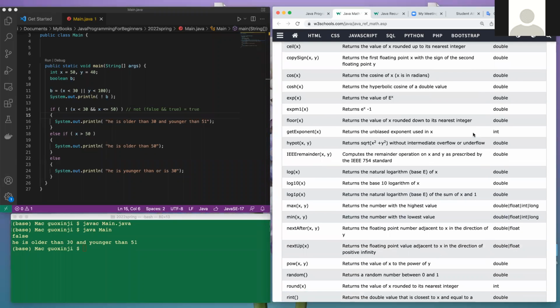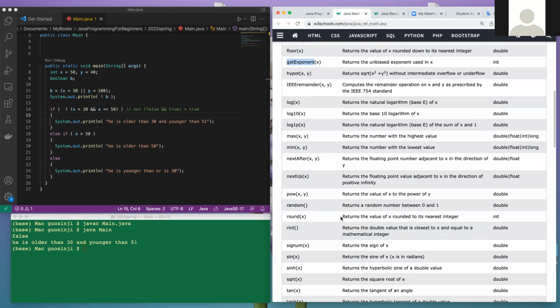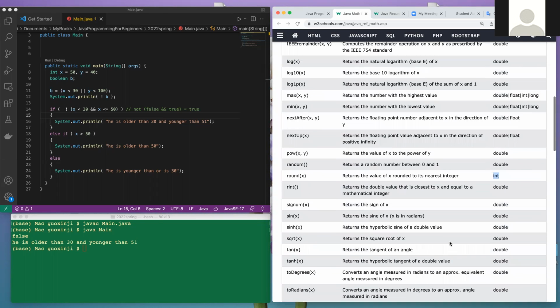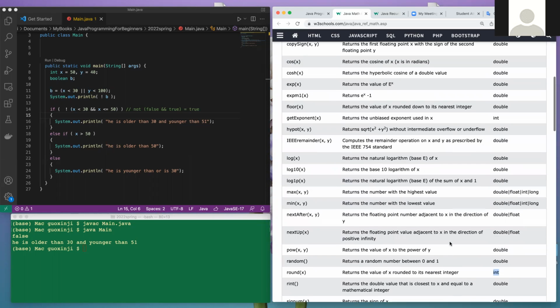This one is int. Yeah, this returns the exponent using that x. Well, that's an interesting function. I never use it, but that's an int. Why this one is? Oh, this is round. Of course, round means drop all the decimal digits. You just want to keep the integer part. That's why you return int. Let's see what else. Oh yeah, only two are int, mostly just double. Okay.